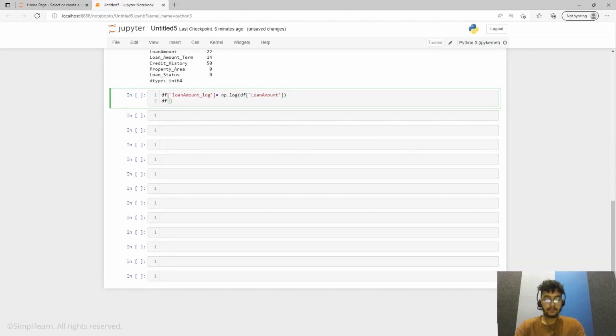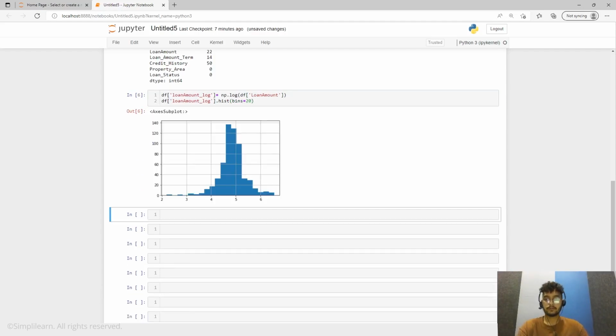Now we will do df loan amount underscore log dot hist for the histogram, then bins I will take 20. numpy.log is a mathematical function that helps the user calculate the natural logarithm of x, where x belongs to all the input array elements. You can see the histogram. It's looking fine.